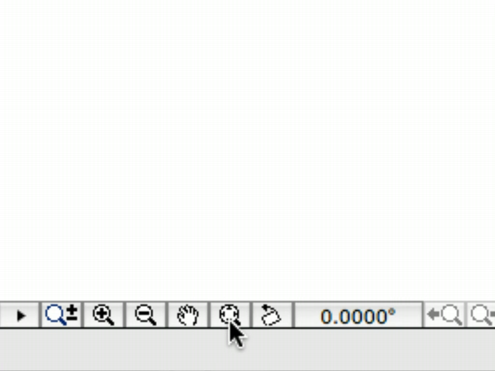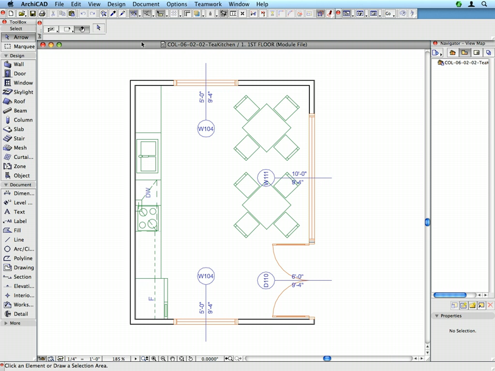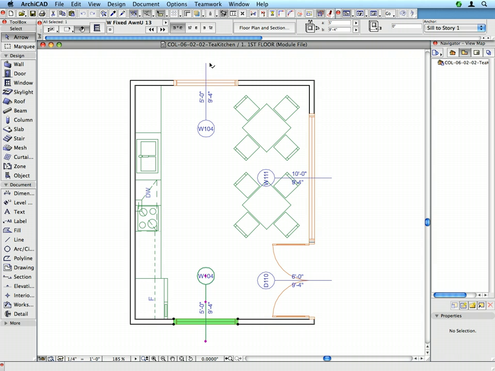To see the entire module, press the Fit in Window icon at the bottom left part of the floor plan window. The client needs bigger windows at the sides of the kitchen, so let's modify the W104 windows and change their width to 8 feet 4 inches. Select both windows with the ID W104 with shift clicks.